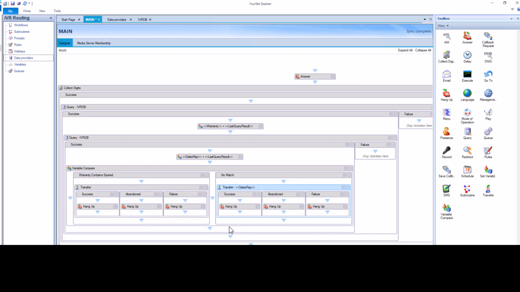To review, our final workflow is an answer activity that then flows to the collected digits. A prompt is played to the caller requesting their account number. The information is stored as a variable. It is used in the query to find out the customer's warranty status. Once that information is stored, it is then used in the next query to find the correct agent to route the calls to.